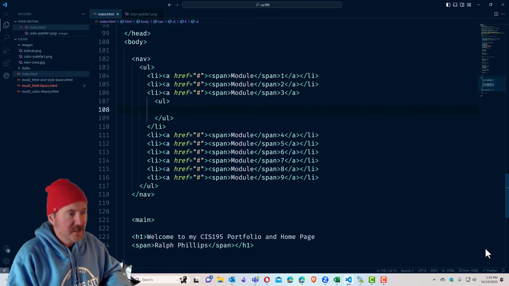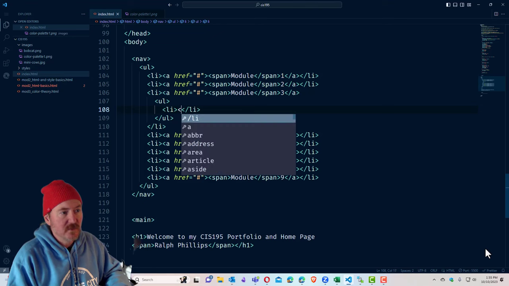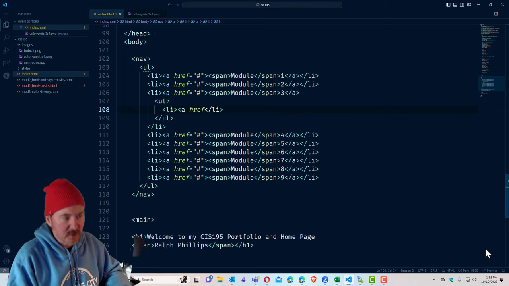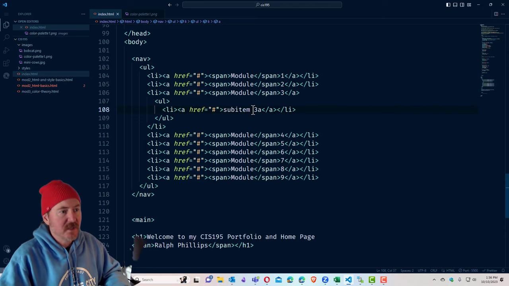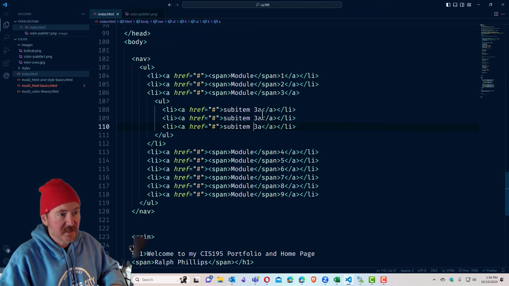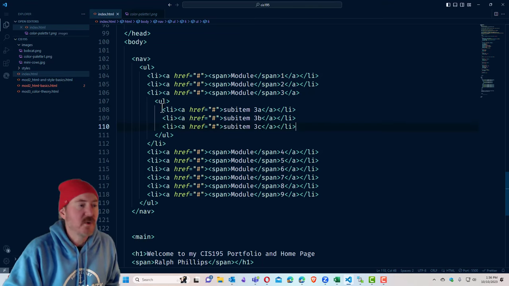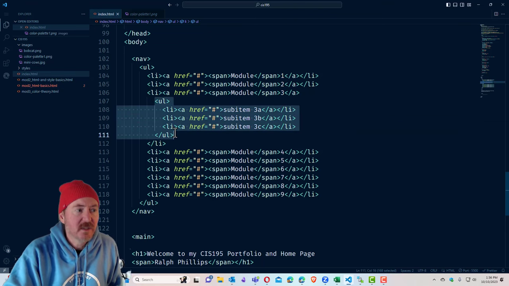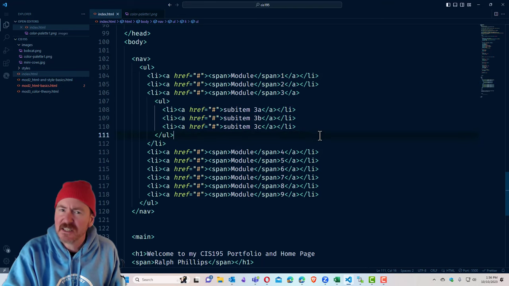And I'm gonna do list item with an anchor. We'll just make it generic for now. And this will be sub item 3A. And then I'm going to copy, paste, sub item 3B. Sub item 3C. So what I've got going on here is I have an unordered list within a list item. That's how you do an outline.